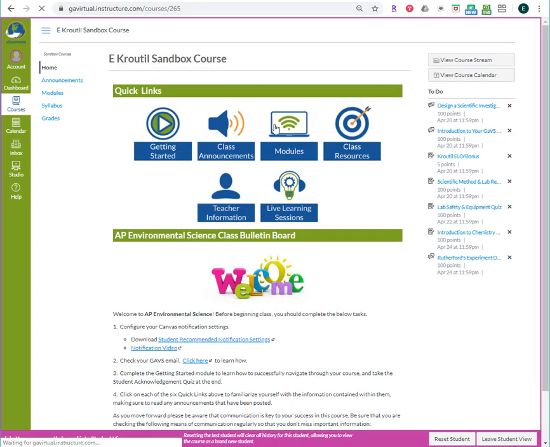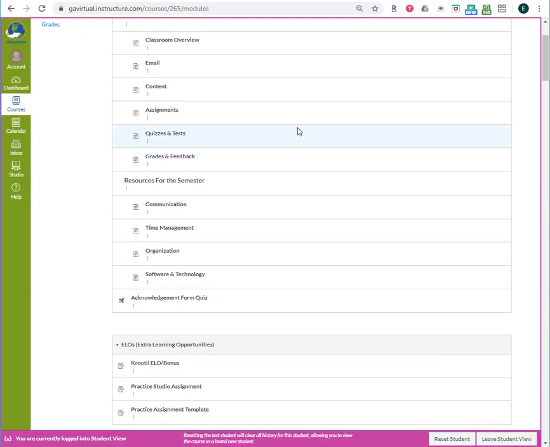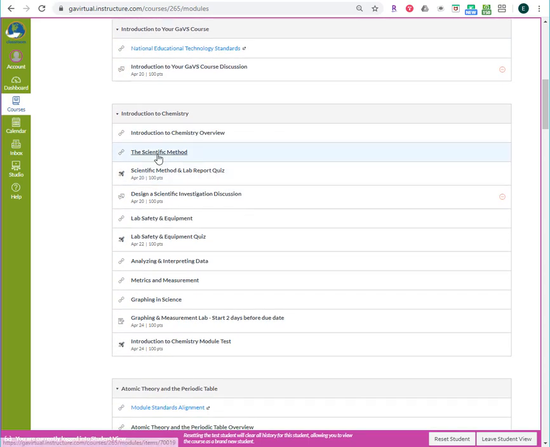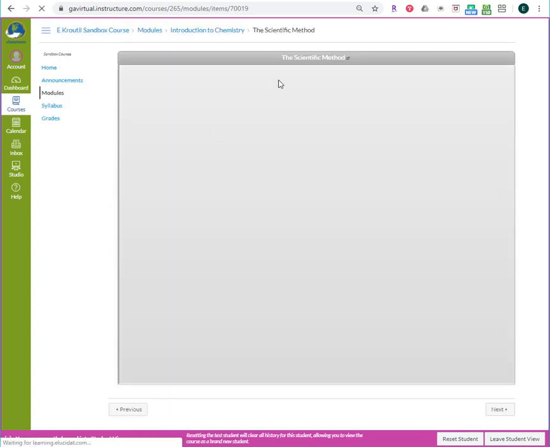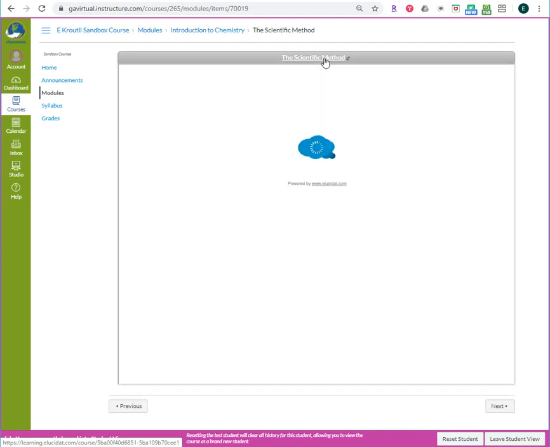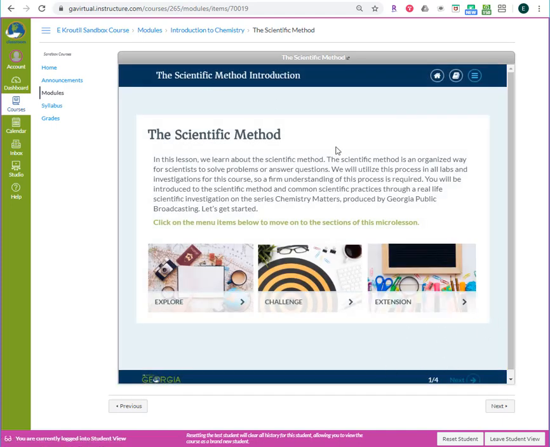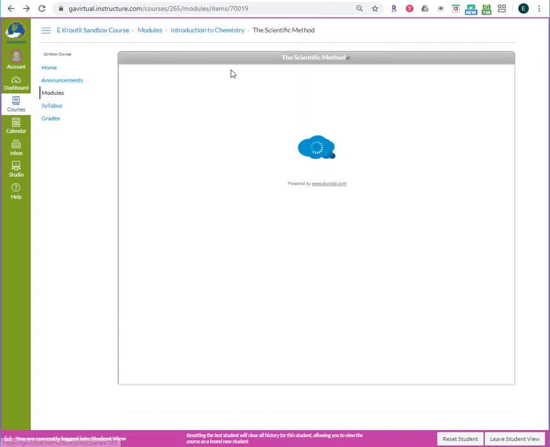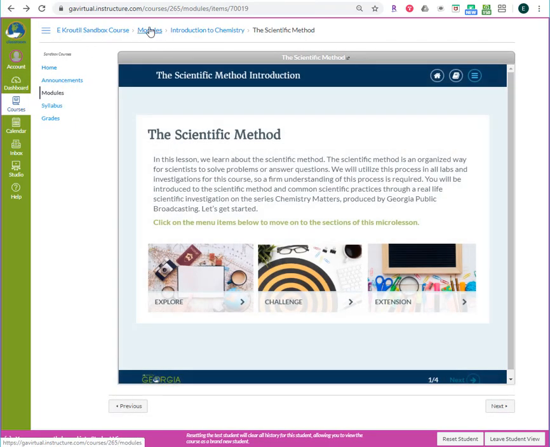So when you click on modules, okay, it's going to show you this getting started section. This ELO is just some practice stuff I put in here just to kind of show you guys some things. And again, you can see your assignments. So you want to look at the scientific method notes. You can click here. And you can kind of learn this information. And then you can go to the next page, which is your quiz. Okay? That kind of thing. So it's showing past due just because, you know, I'm looking at a fake student right now.